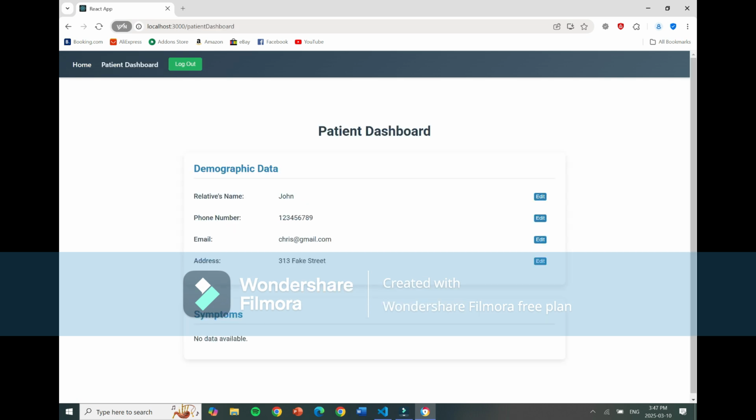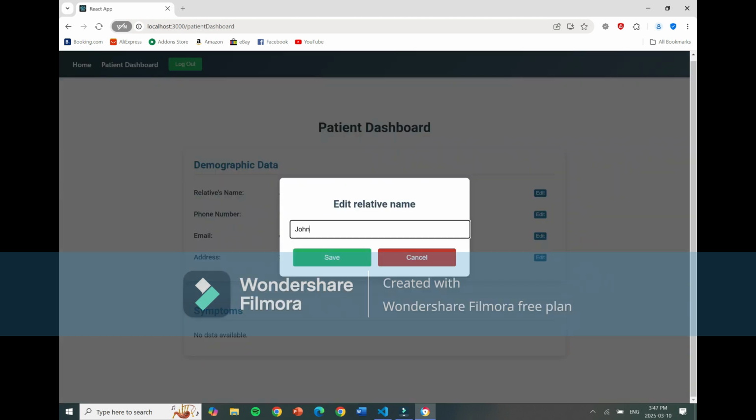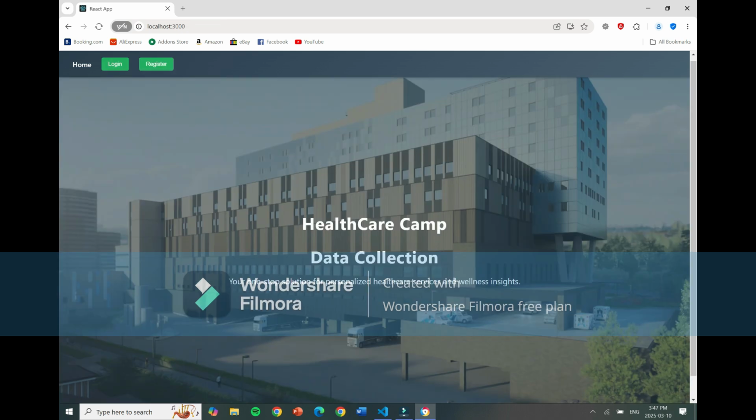And now we can see the patient data. You can go home, but you can also see your patient data. You can also edit different features. So for example, our relative's name is Sarah, for example, and so on and so forth. We haven't added the symptoms yet. That's going to mainly be a Sprint 3 task, including all the should-haves. But yeah, this is basically our demonstration of the healthcare camp data collection.